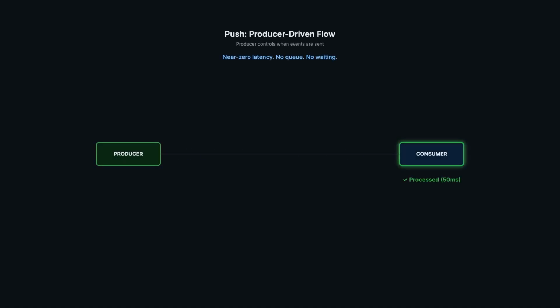Let's start with push. Push is beautiful when it works. The producer fires an event, the consumer picks it up instantly, near zero latency. But here's what no tutorial tells you. Push puts all the flow control in the producer's hand. The consumer has no say, and that's where things break.